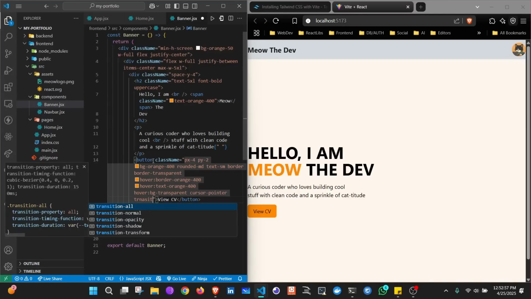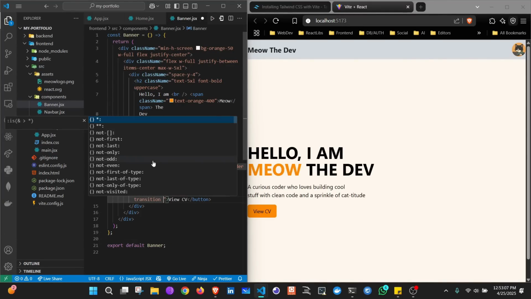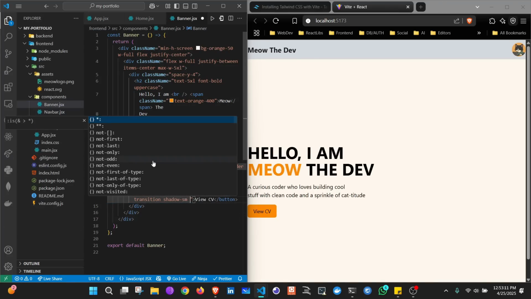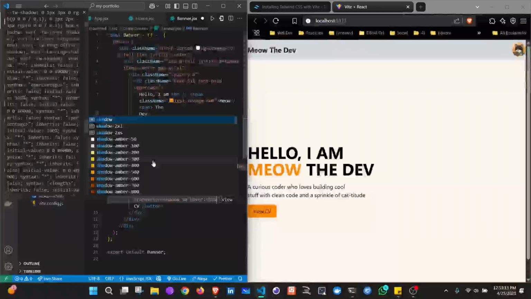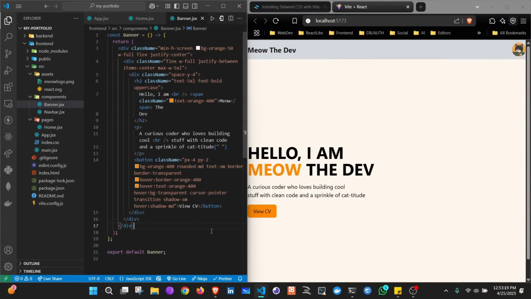and the cursor will be of type pointer, and give it a transition, and then give it a shadow of sm. On hover the shadow will be medium. Now if you go, so you can see the button looks quite good.